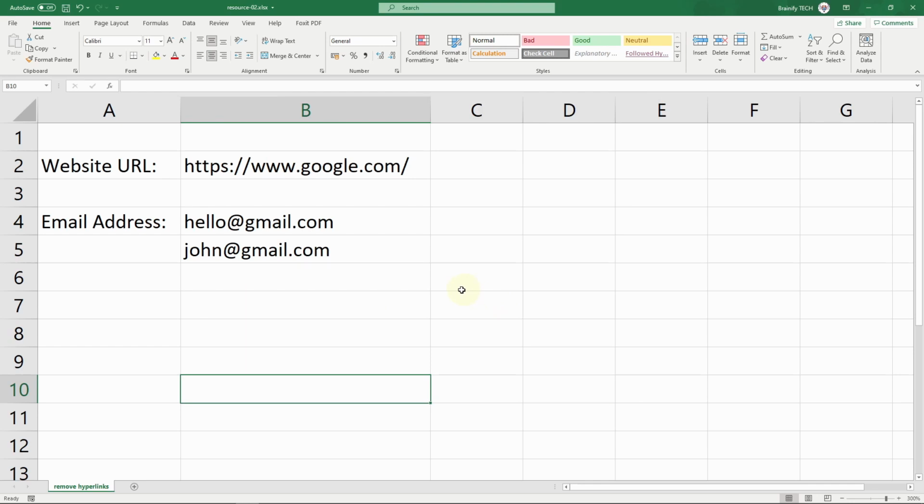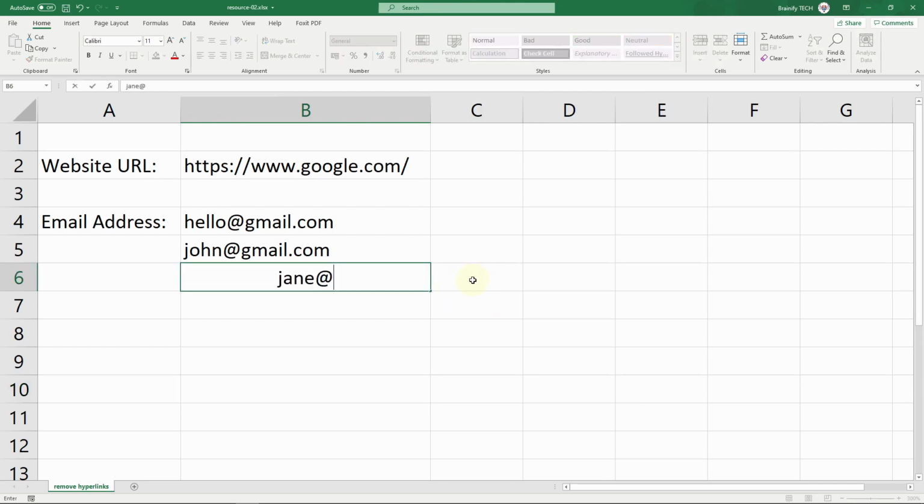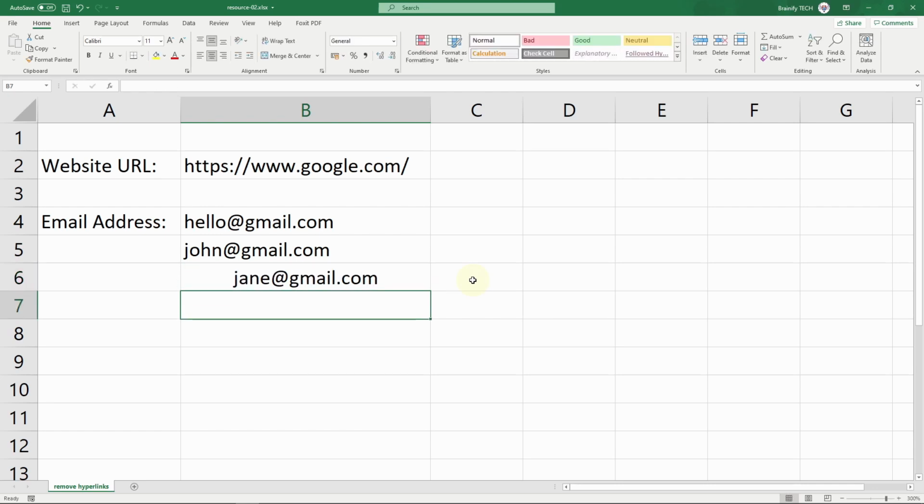Now if we select B6 and type in jane@gmail.com and press enter, you can see that the text has not been automatically hyperlinked. Okay, so now you know how to remove hyperlinks in Excel.